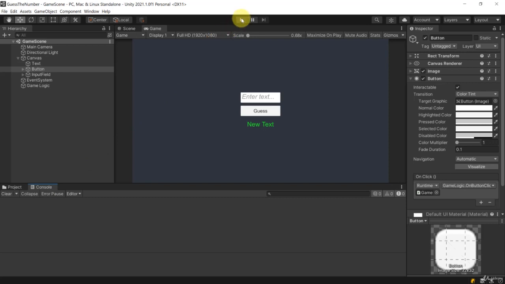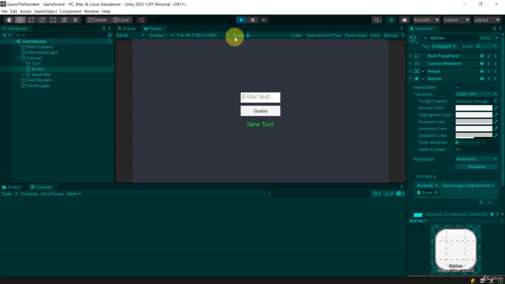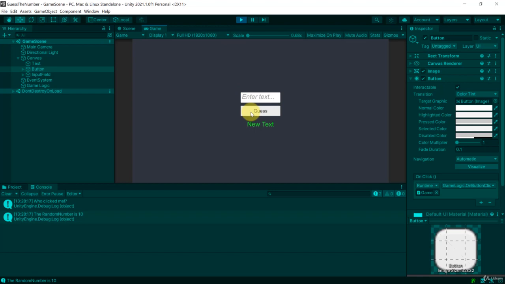Now once in Unity, let's open the console and start our game. And then once the game is loaded, press the button. So you can see who clicked me is displayed. This is the first debug statement that we used. And then we have this other one which says the random number is 10. So let me click on it again and you can see it's displayed once again.